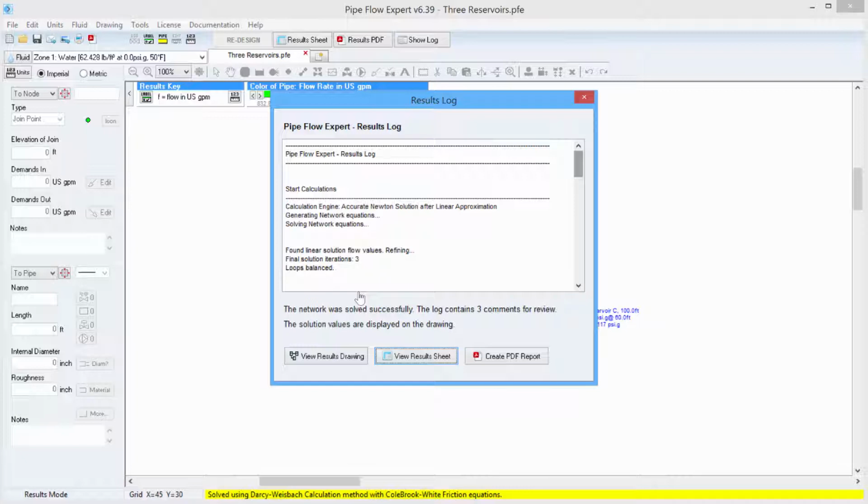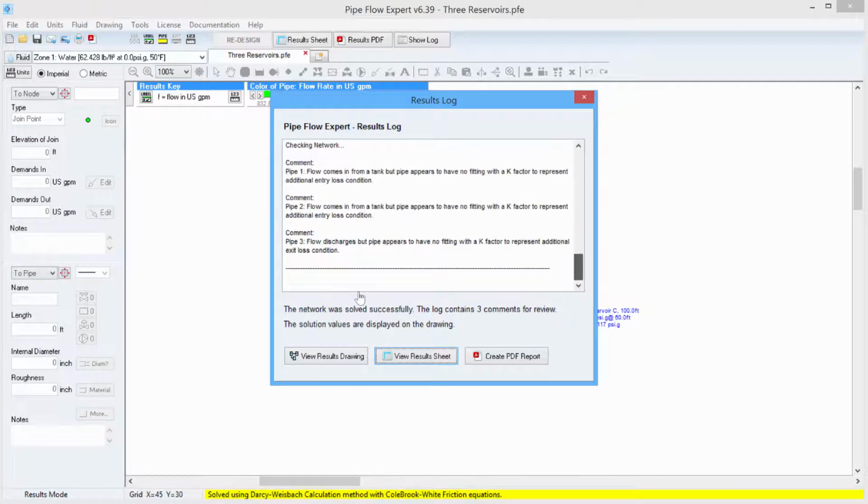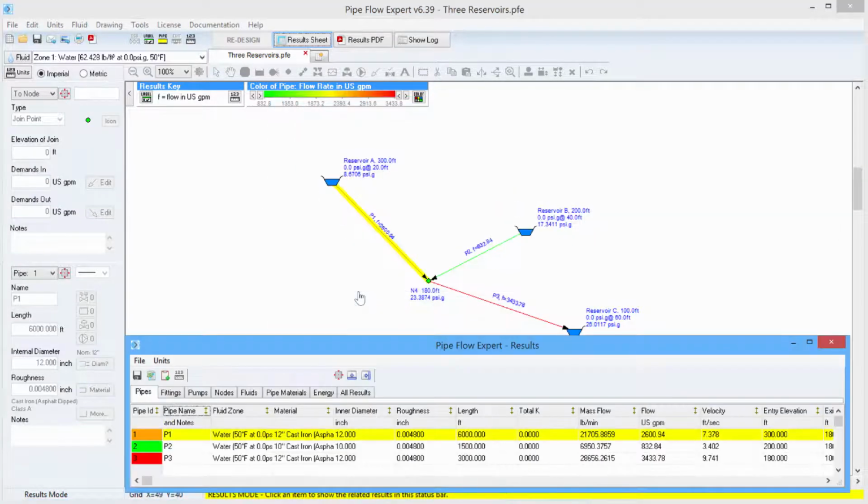We have a results log that is shown, which summarizes the calculations that have been performed. Any warnings will appear in here, and any comments on the system that Pipeflow Expert has found. We also then have the option to view the results in either a results sheet or results drawing.